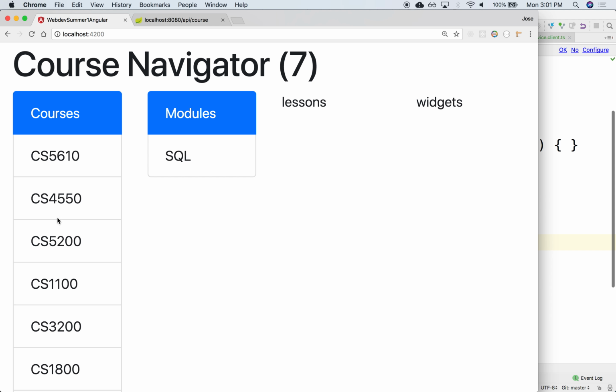So there it is. We did work on the first two. The other two, lessons and widgets, are verbatim the same thing. You need fetchers for each one of those, two more arrays, and two more event handlers for each one, and that I'll leave for you to work on.